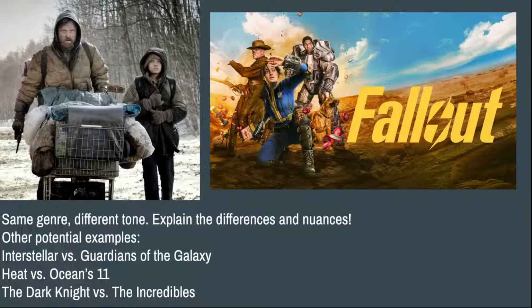I have some other examples here too. What do you guys think of this? Interstellar versus Guardians of the Galaxy? Heat versus Ocean's 11, or The Dark Knight versus The Incredibles? Feel free to raise a hand and weigh in on one of those if you have an opinion on what the specific tone difference between those two is, and how do you know? What builds out that overall picture, more than just the cinematography, more than just the look of it? How are the rules different between those different stories?